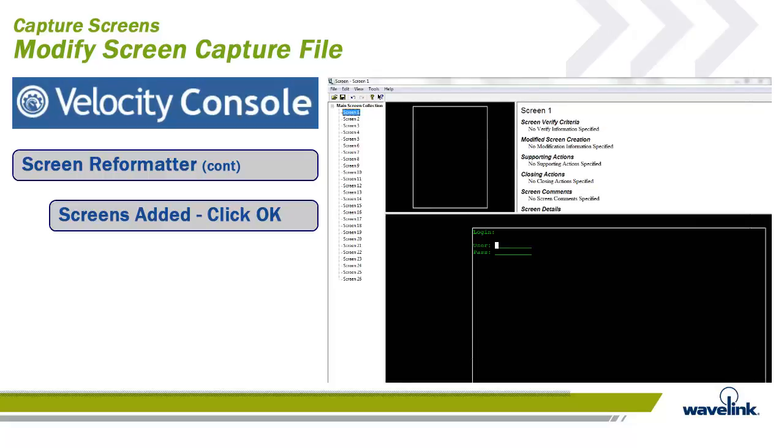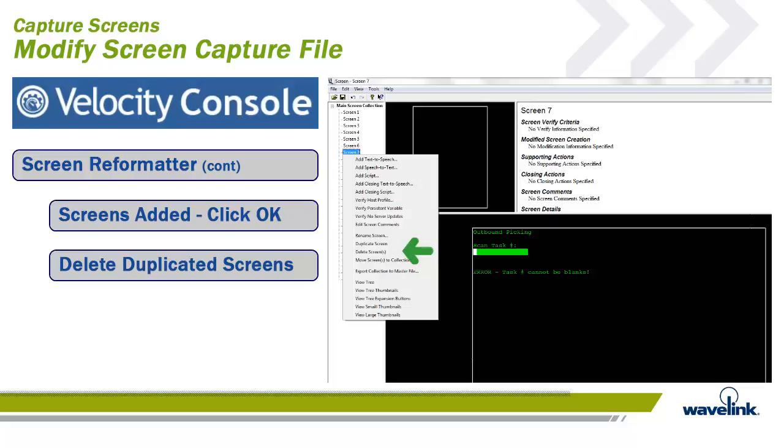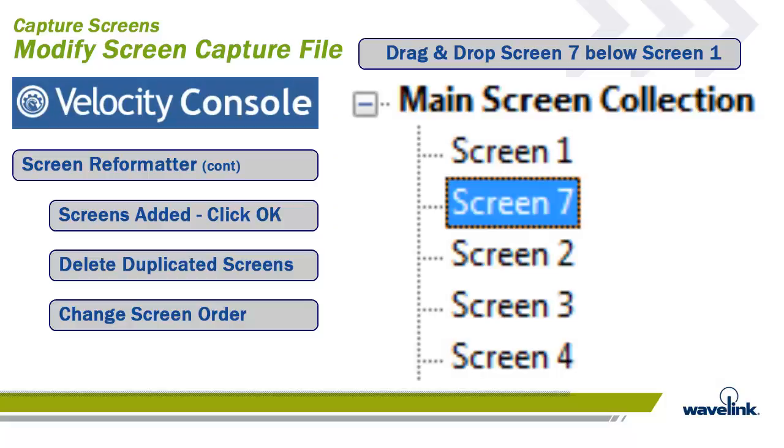On the left-hand tree view, all the screens will be listed. Each time you highlight a screen, it will display the screen contents in the bottom section of the Screen Reformatter workspace. You have the choice to delete screens. You do this with a highlight of the screen in the tree view, a right-click, and choosing Delete Screen. You can change the order of the screens by drag and drop of the screens inside the tree view. In this example, 7 was dragged to just below screen 1.